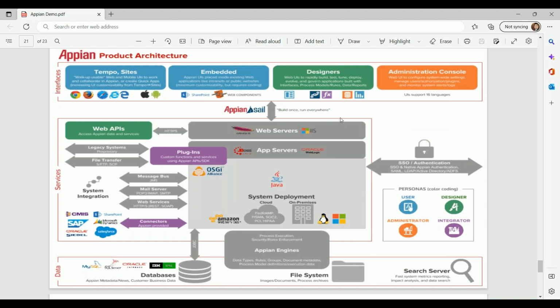Like any other application or language, Appian also has three basic designs: the front end, the back end, and the data. The front end goes as an interface, the back end is the processes it uses, and data management is which database it uses. On the front end, we have Tempo and Sites, which are working pages for a user, where the user can start work, create an instance, create a workflow, and so on.